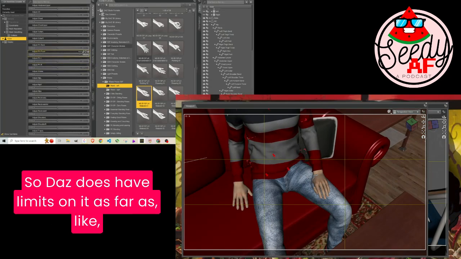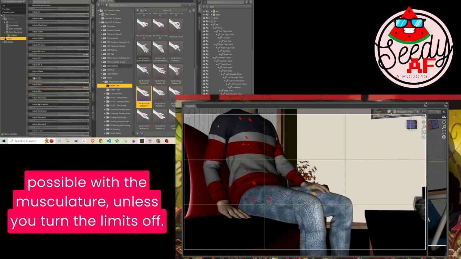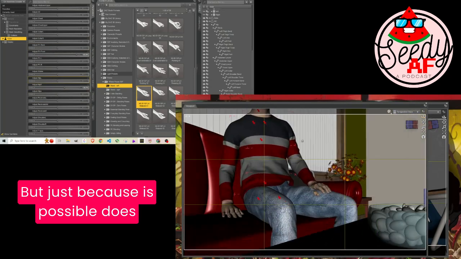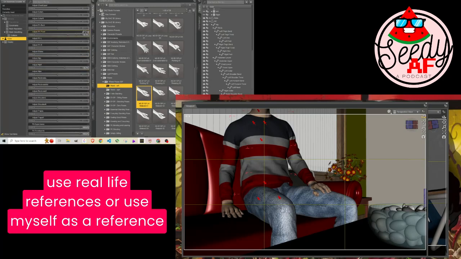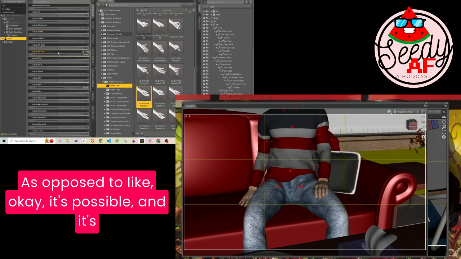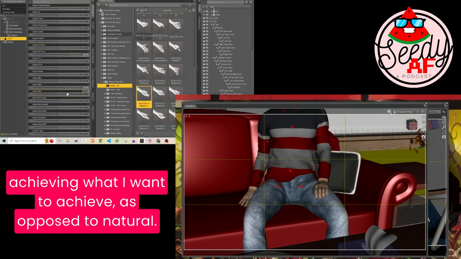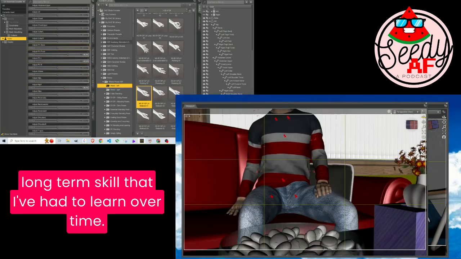Daz does have limits on it, so for the most part, you can only do things that are possible with the musculature unless you turn the limits off. But just because something is possible does not mean it looks natural. And that's something I've learned more over time, is to use real life references or use myself as a reference for what is a natural way to do this, as opposed to, okay, it's possible and it's achieving what I want to achieve. That's definitely a long-term skill that I've had to learn over time.